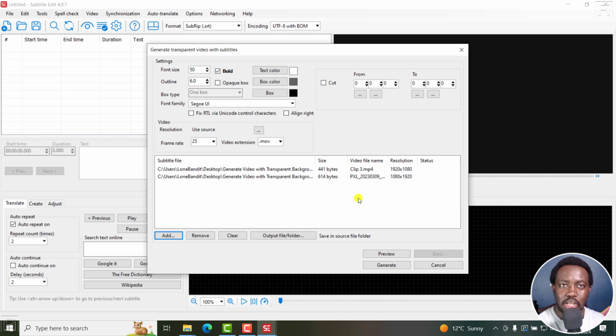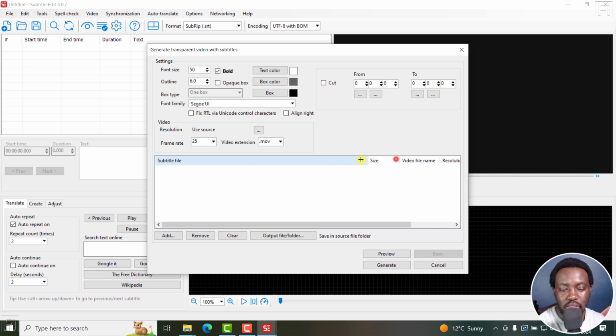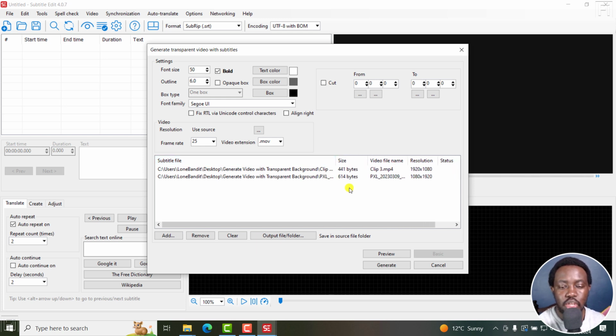Now, if you'd like to just have your files ready to go without the need of tinkering with this, then make sure you work with Advanced Substation Alpha subtitles, not SRT. So with those ASS subtitle styles, you already have everything set for you. That is what I would recommend, especially if you're working with videos of different resolutions.